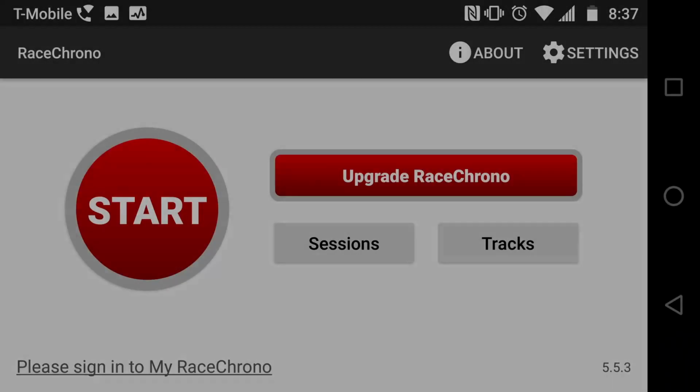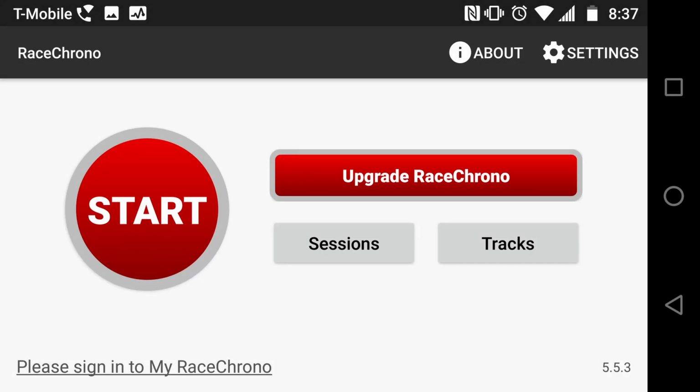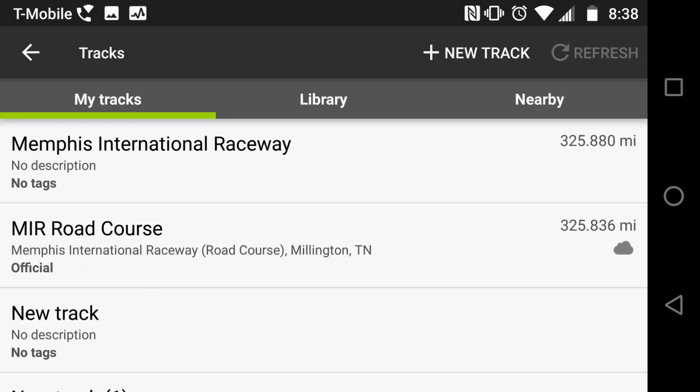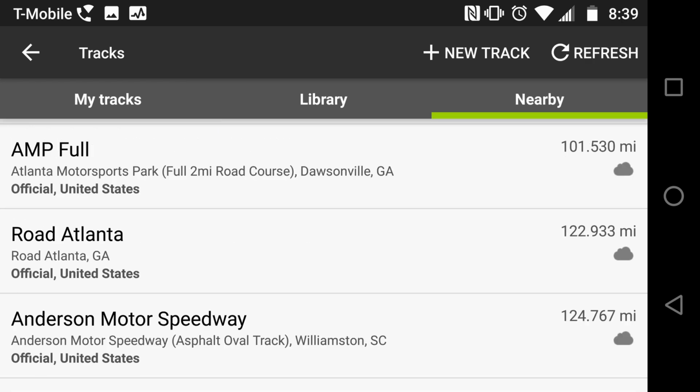So with that said, though, the first one we're going to look at is RaceChrono. RaceChrono was pretty easy to get up and running. From the home screen, I was able to go to tracks and, without creating an account anywhere, manually add MIR as a track using some GPS markers. I suspect if I'd waited, it would have also appeared in the nearby tracks list as well.